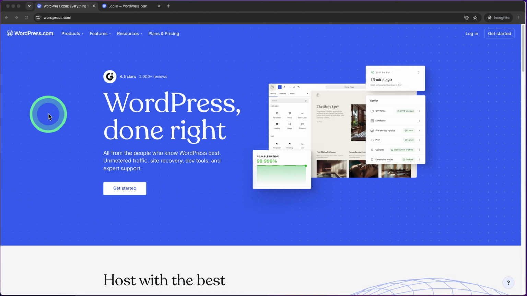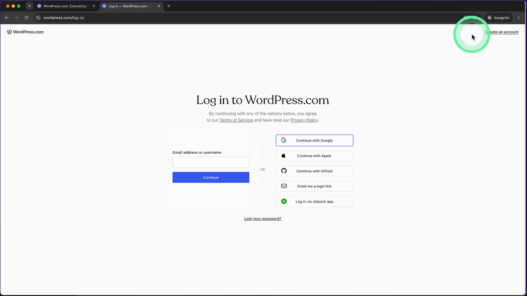First, open your internet browser and head over to the WordPress website. Once you're there, look to the top right corner of the homepage and click on the Login option. This will bring you to the Login page where you can access your account. To make things faster and more secure, I recommend choosing the Continue with Google option, which allows you to log in using your existing Google credentials. This way, you don't have to remember another username and password. It's all handled through your Google account.